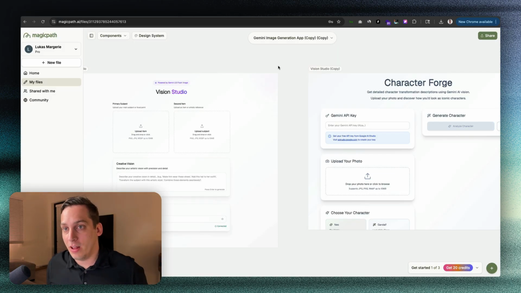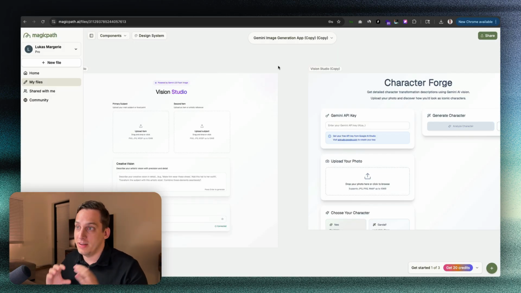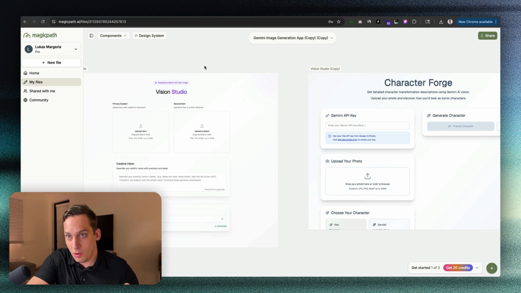Anyways, you can get this technology and use MagicPath to create a nice custom UI that's branded for your own business or for your own liking. Let me know what you guys think about this. Let me know what types of ideas we can build in the future. And again, feel free to share your ideas in the comments below.